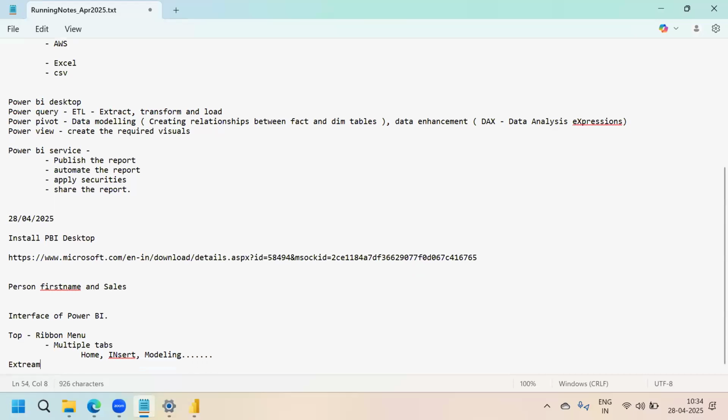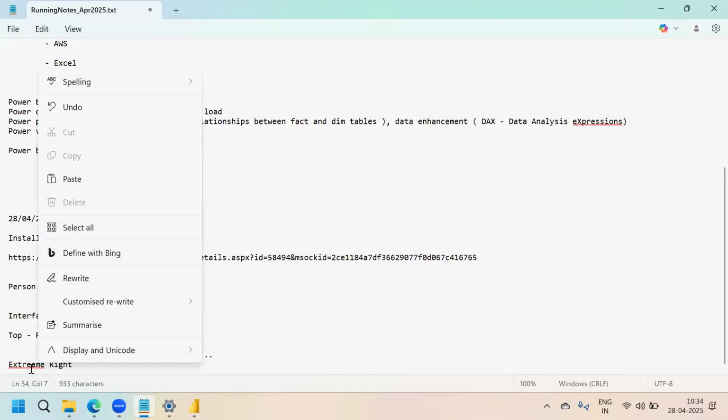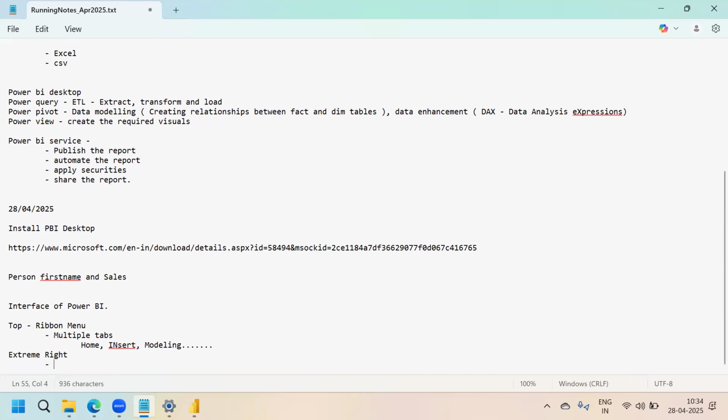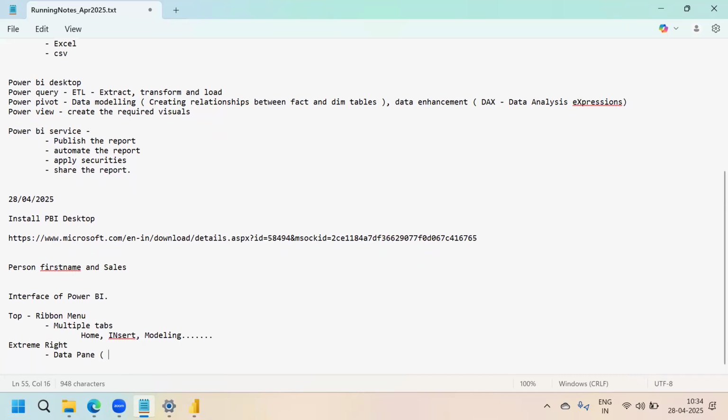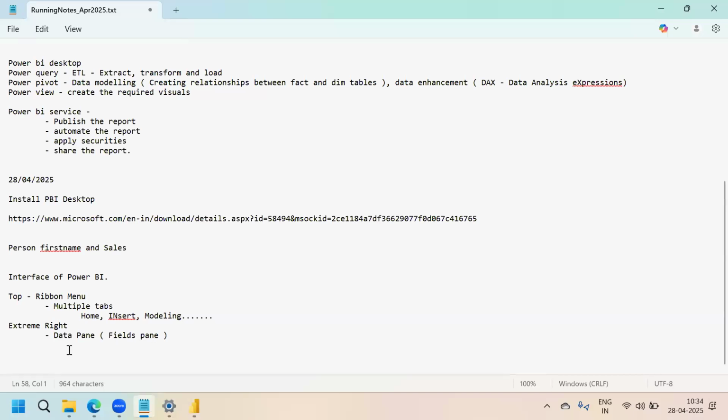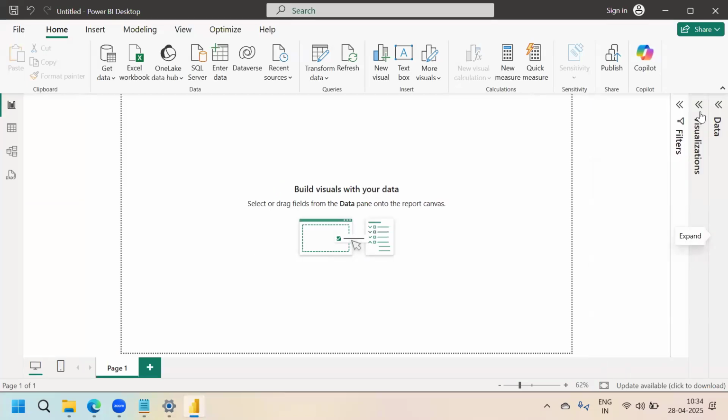Then on the extreme right-hand side, you have the data pane. Sometimes they call it the fields pane. Previously, in the last version, the name was fields pane. Now they have converted it into data pane. Both are the same. If you want to expand, you need to click here. To collapse, you need to click on this one.